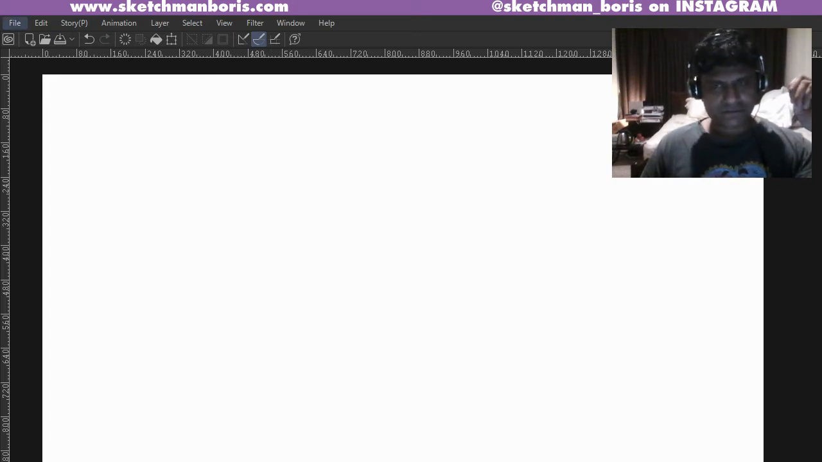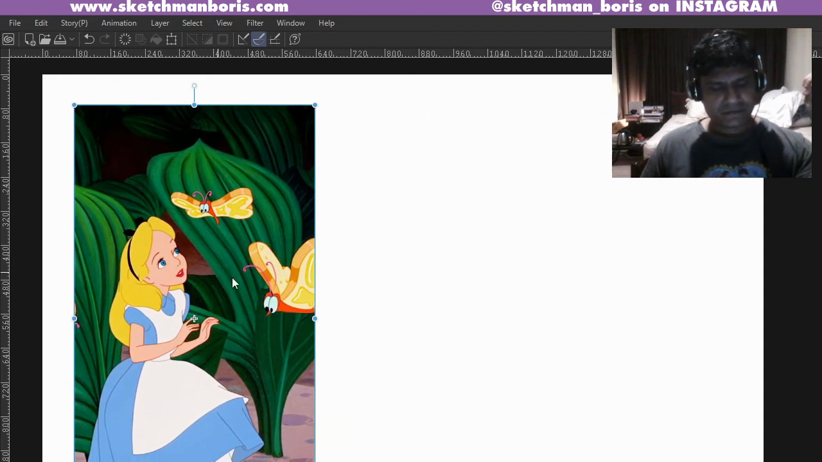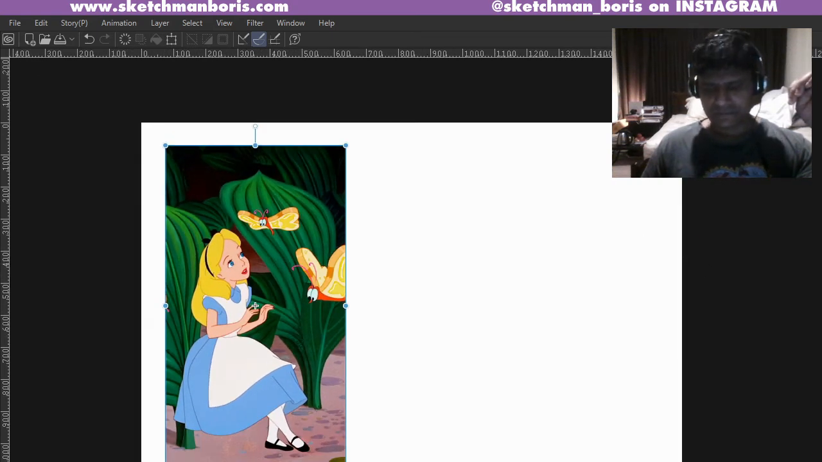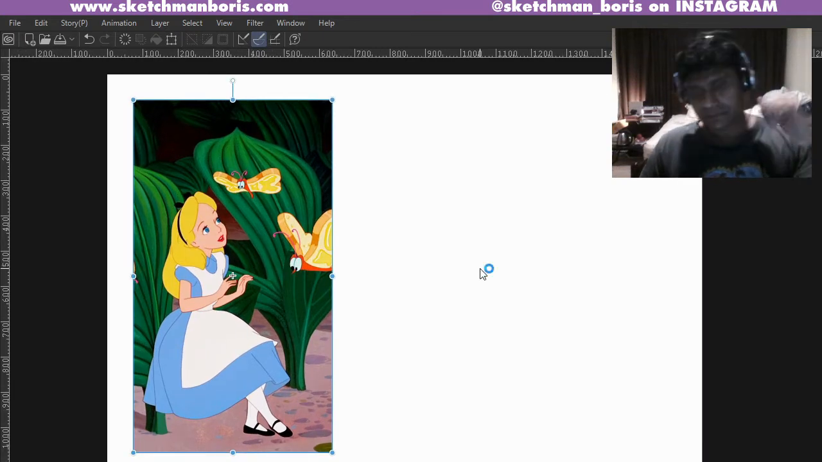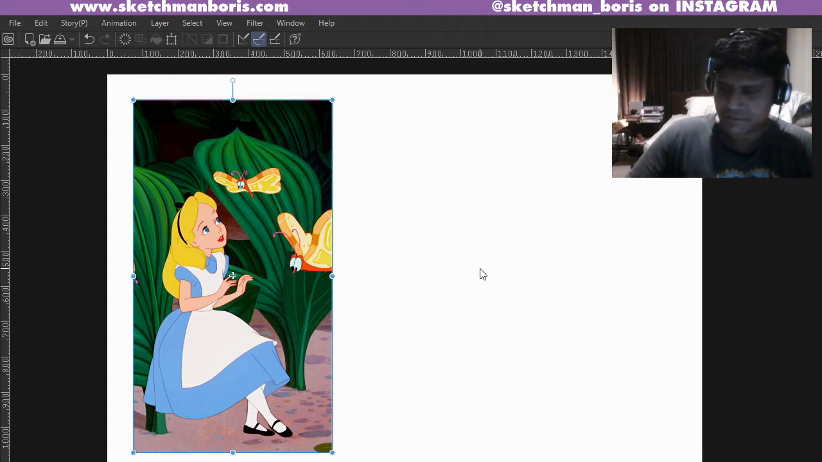Okay, so let me just first import the image that I want to draw so that you can see. I'm using Clip Studio Paint, and I'm using a display tablet, the XP Pen Artist 12. It's one of the cheapest tablets, so that's what I could afford.